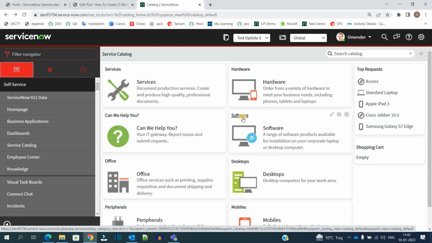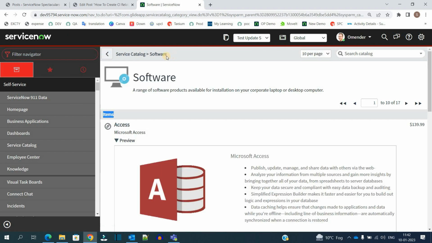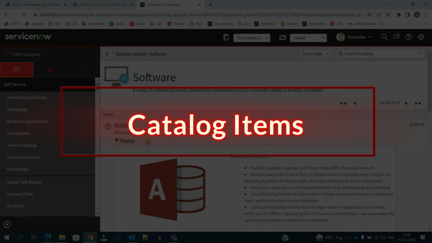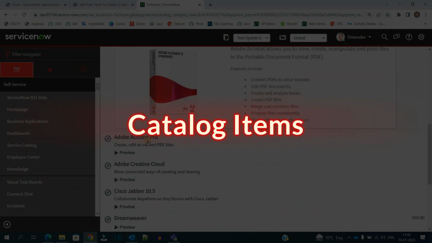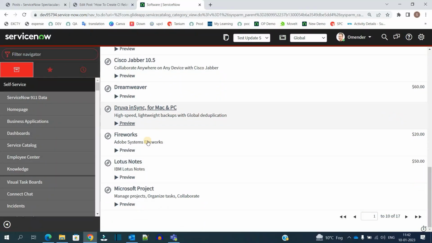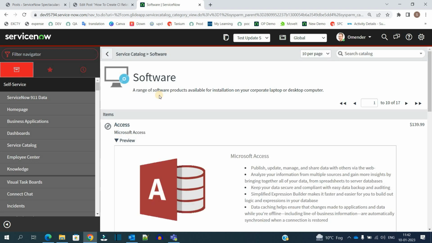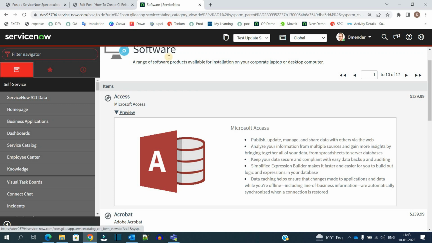Now let me drill down into it. Let's click on the software category. Right now we are under the software category of service catalog, and this software category has certain items. In technical terms in ServiceNow, these items are known as catalog items. You can add a number of items to a category, and you can add a second category under one category, that is, a parent-child relationship can also be maintained in service catalog. Now let me open this access one.